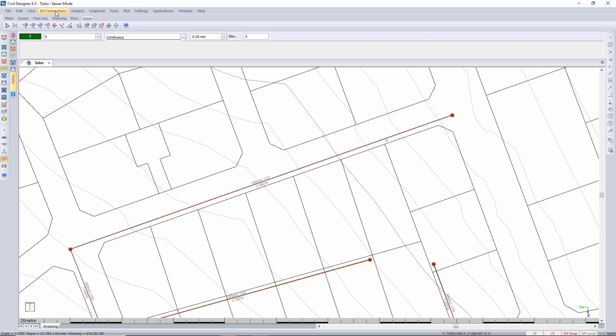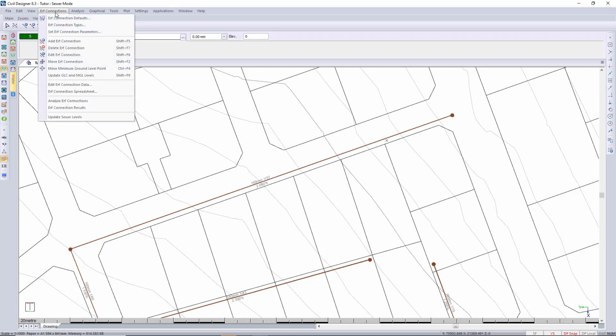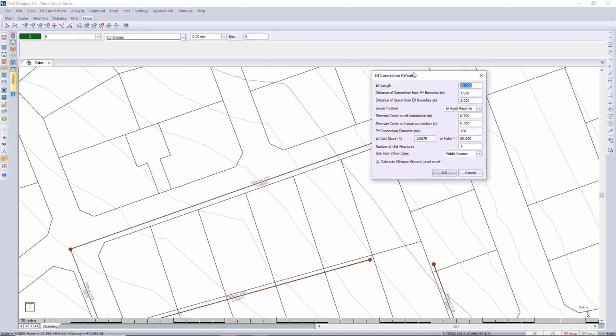I'll then look at the property connections, and if we go to the defaults, you'll see this is the defaults that are used whenever I'm setting up. If I'm, for instance, doing all the connections in the street, I will come here and I'll change it to in the road reserve. You can see that we've got inside the property, outside the property. These two are for mid-block sewer connections, and then we've got the in-road reserve. You've also got the setup of the minimum cover at the house and also at the boundary.